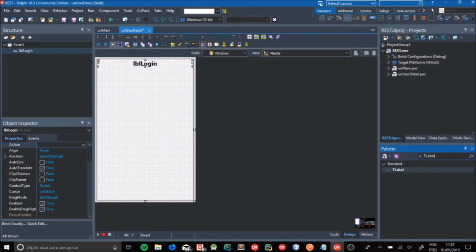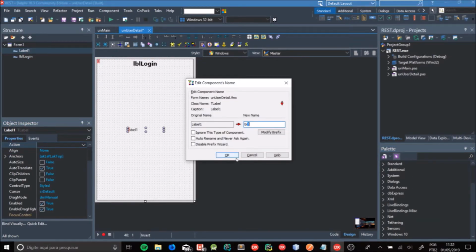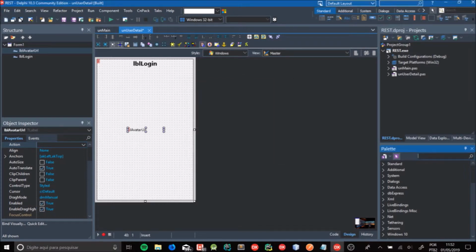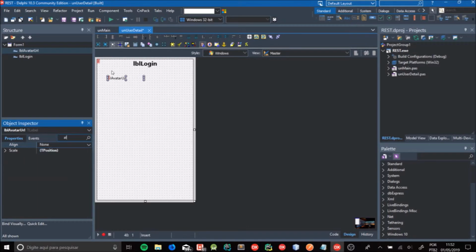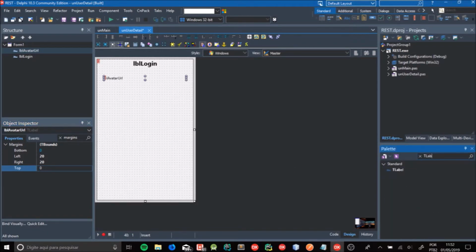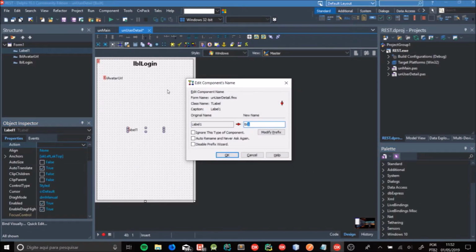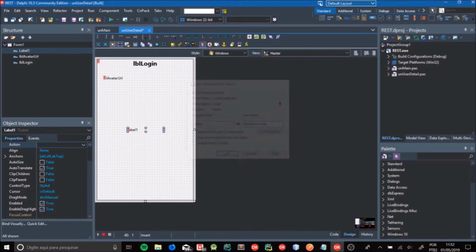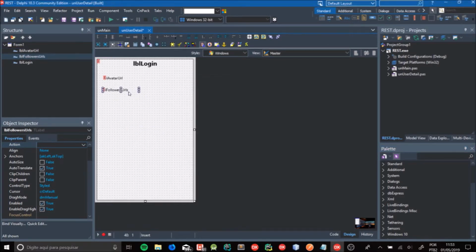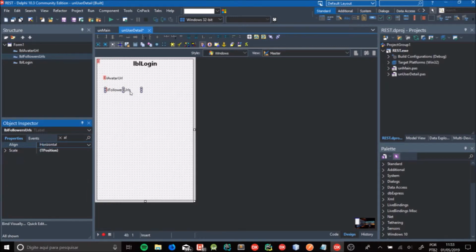The second label, I'm going to show the avatar URL. This is some more new information. I'm going to put it right here, align horizontally, and put the margins to 20 and 20. Put a new TLabel. This is going to be for the followers URL. I'm going to align it horizontally and put the margins to 20 and 20 for the left and the right.